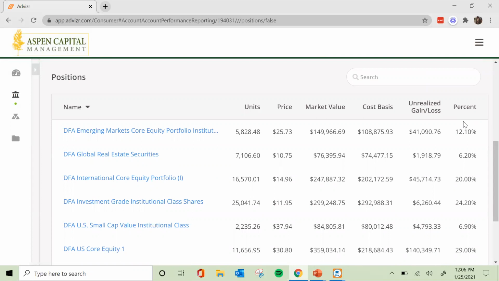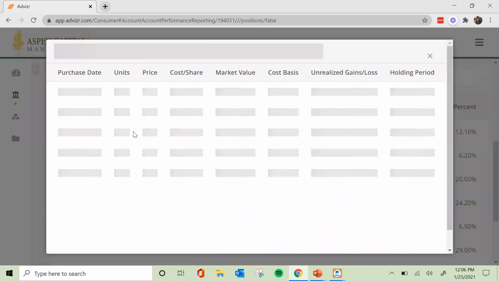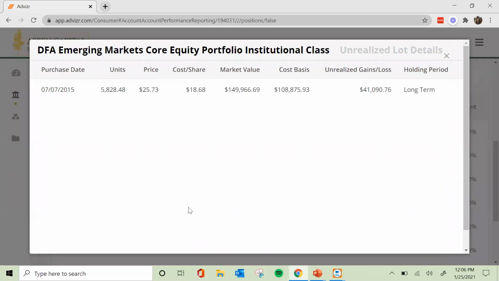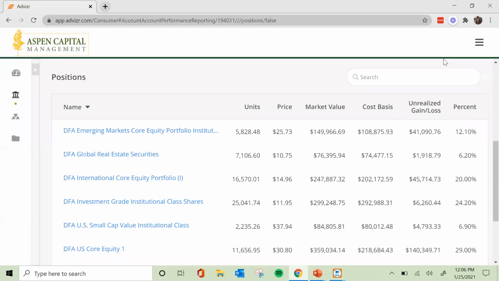If you're really interested in detailed tax lot information, you can also click on the name of the holding itself, and this will populate a table that shows your unrealized gains by tax lot. This holding in our sample portfolio only has one tax lot, but you can see the purchase date and then various cost basis information, your unrealized gains or losses, and whether or not it is a short-term or long-term unrealized gain. That gets into a pretty heavy level of detail, but it is available for you to view if you wish.